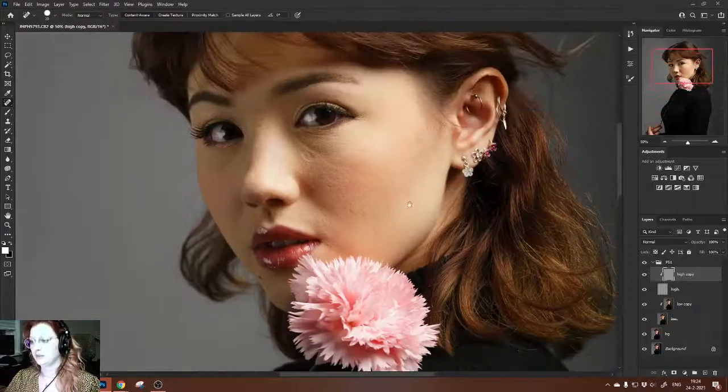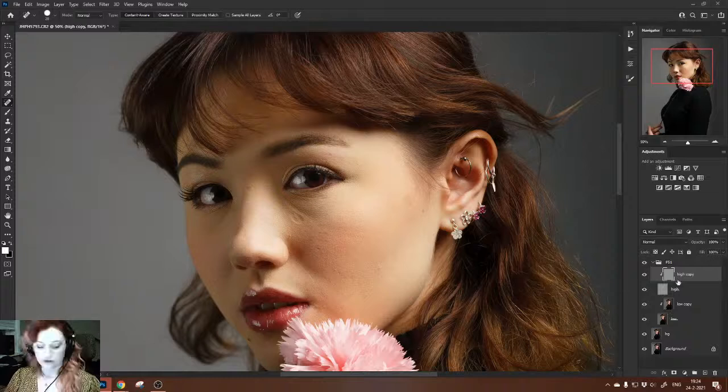Now it depends on personal preference if you start in your high or your low layers with this, but I like to start in my low. I like to start with the colors, the shadows, the blending of everything. So that's what I'm going to show you.